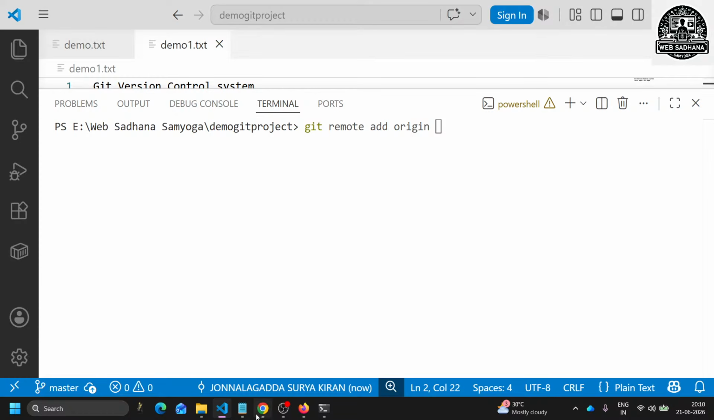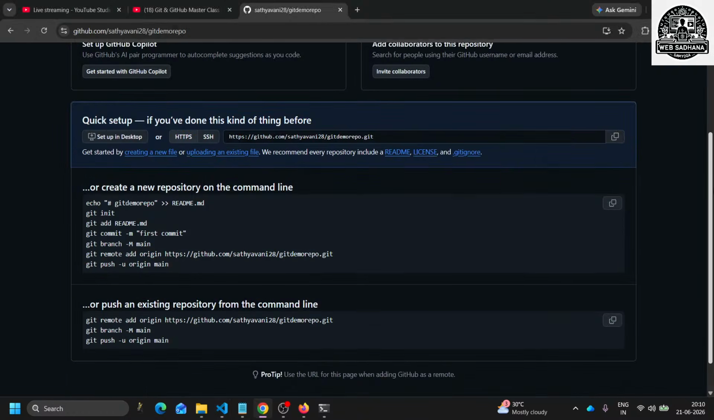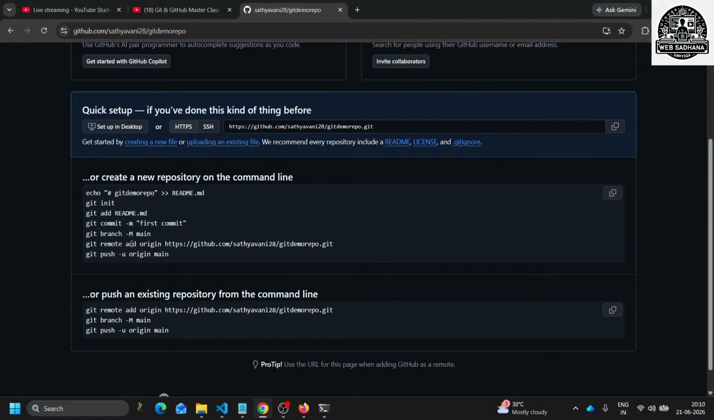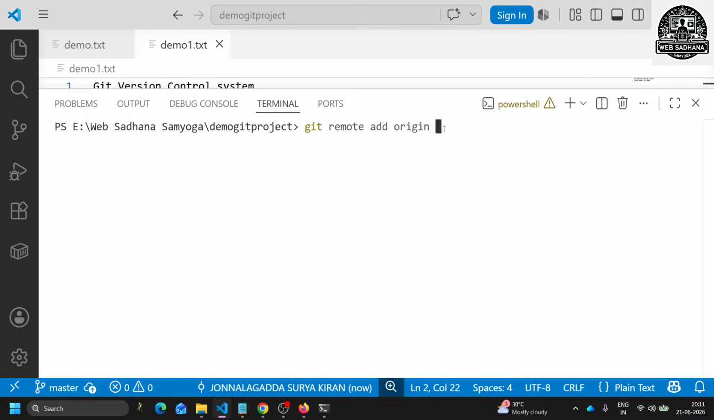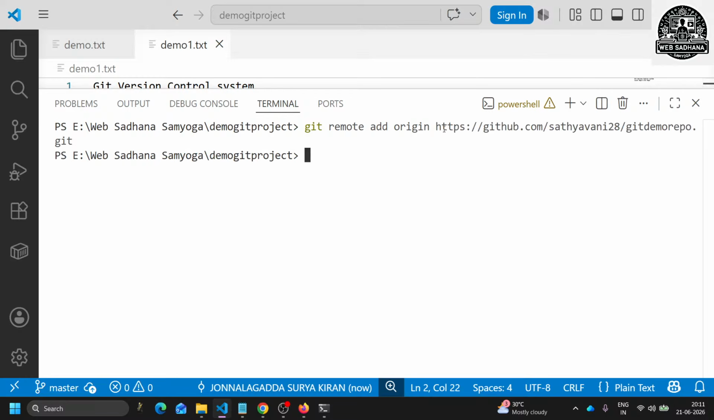Now go to your Git repo. You can see the command here also: git remote add origin, and copy this link. This link is there here also. Copy this link and come to VS Code. Right click, enter. So I created it. What is remote? Remote is nothing but connecting your local repo with the Git repo.